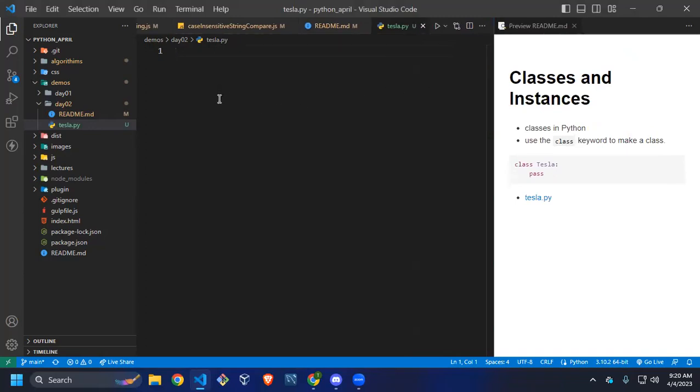Okay, so if I want to make a class, this is basically the syntax, right? So I'm going to say class, and I always misspell Tesla, so if I do, please let me know. Tesla, there we go, and then pass. Okay. And it's saved, there we go.